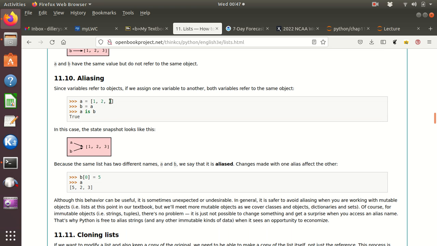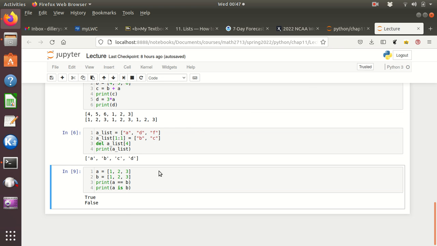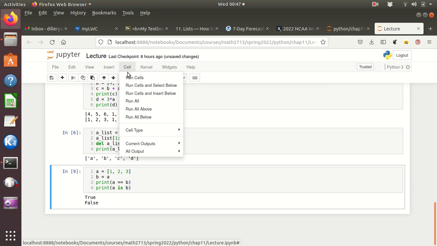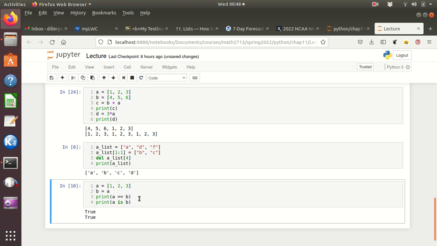Now though, here's a funny case, right? So if you assign A to B, it says that here they actually will point to the same object, and they call this aliasing because you've got the same object with two different names. Okay, so here we've got our B equals A, and we do the same thing, A equal B or A is B, and now when we run this, see, they're both true.